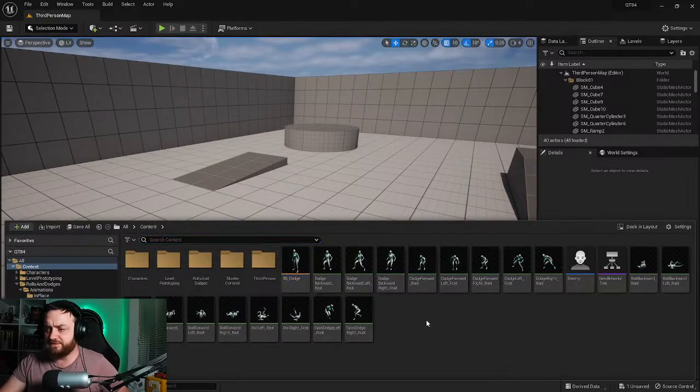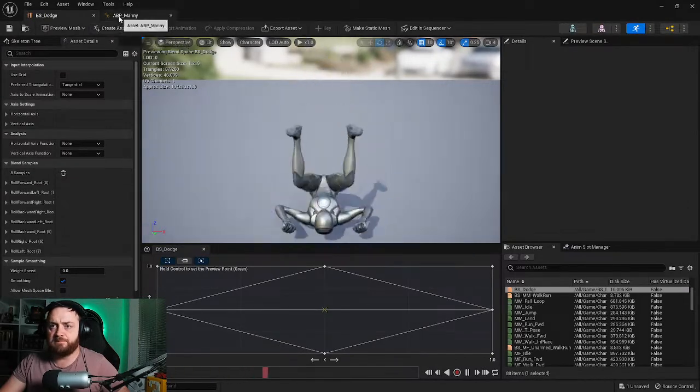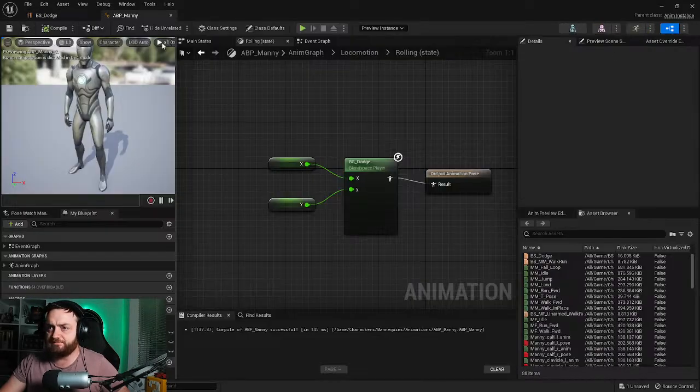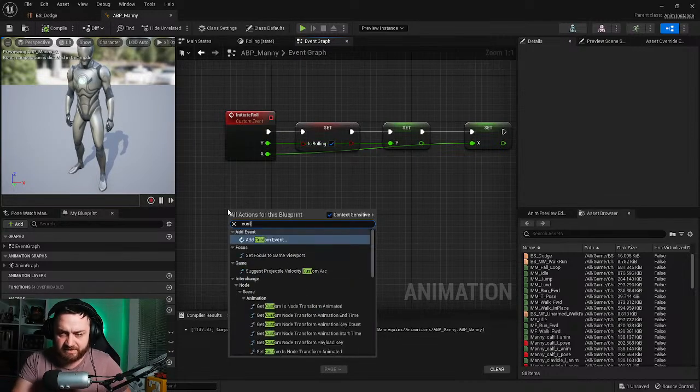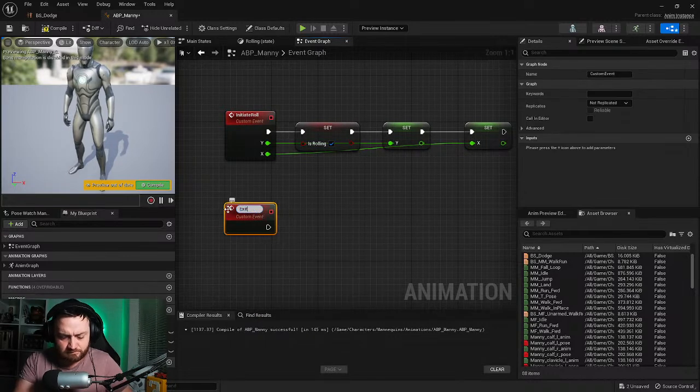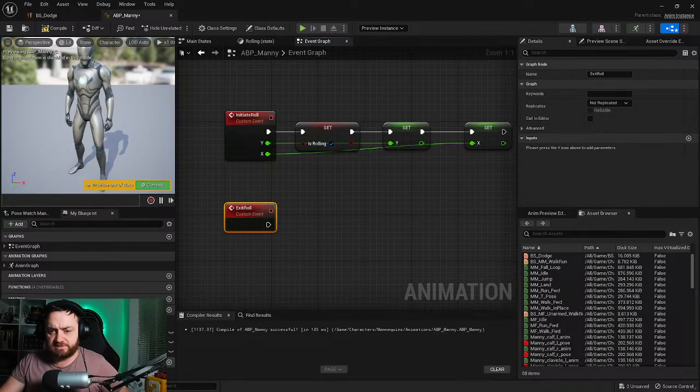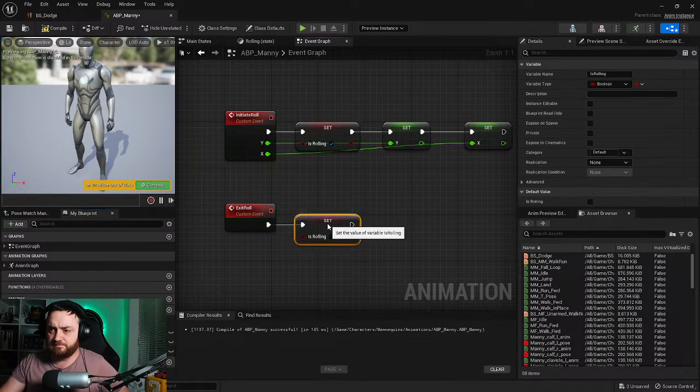That would be because I haven't made the... excuse me. I go to the animation blueprint. Need to do a fun thing on your exit roll, and turn is rolling off. Helps, because it's just getting stuck in the loop of making it roll.